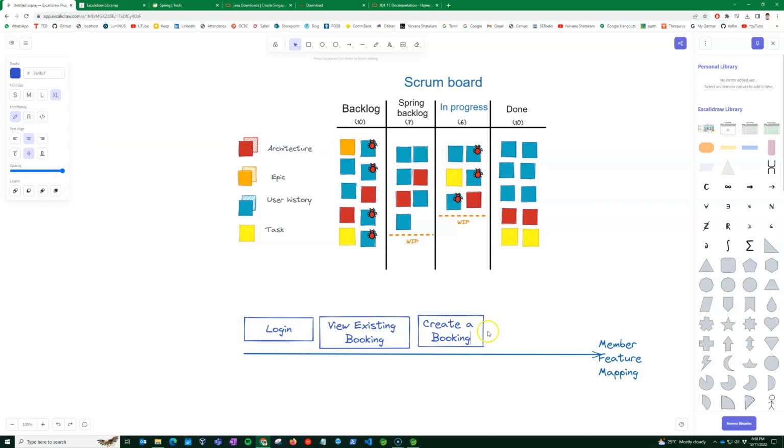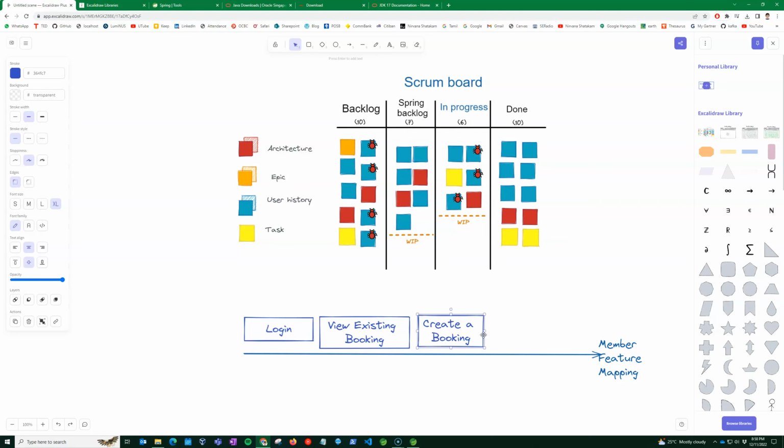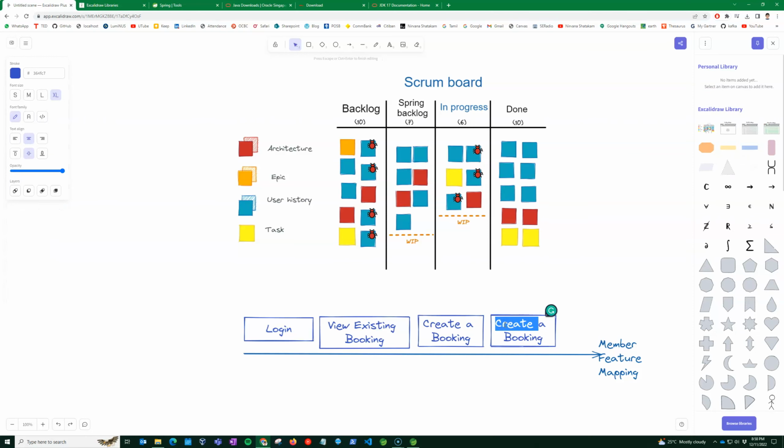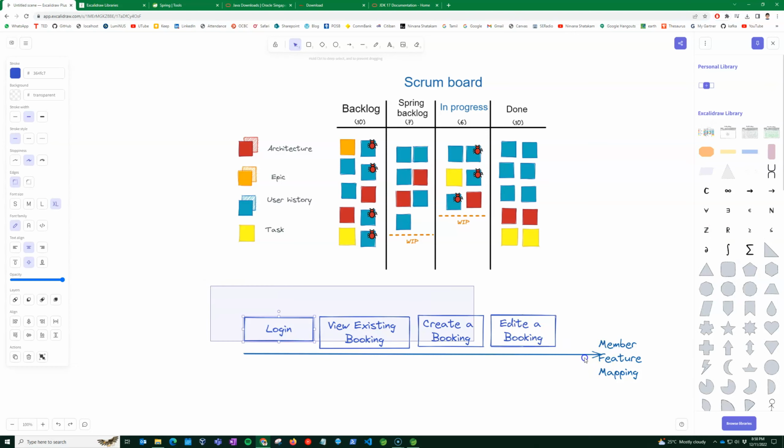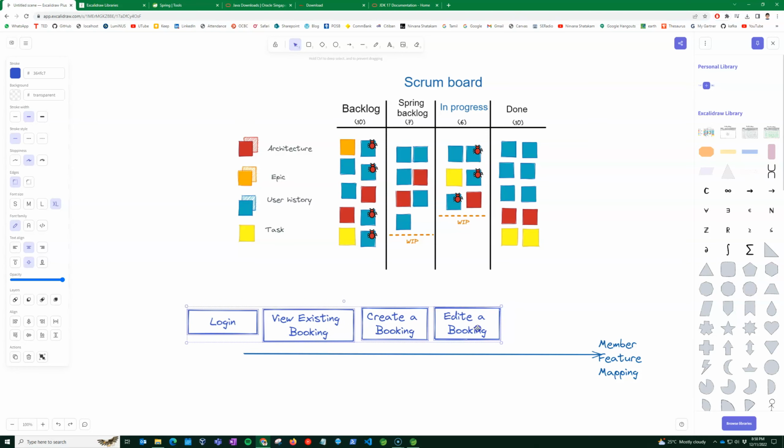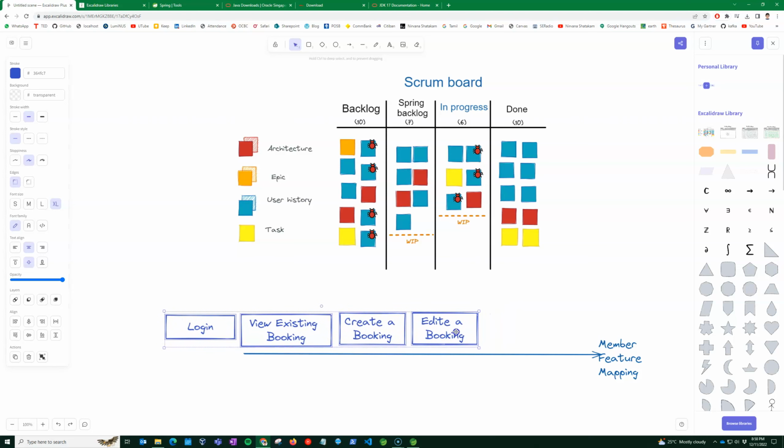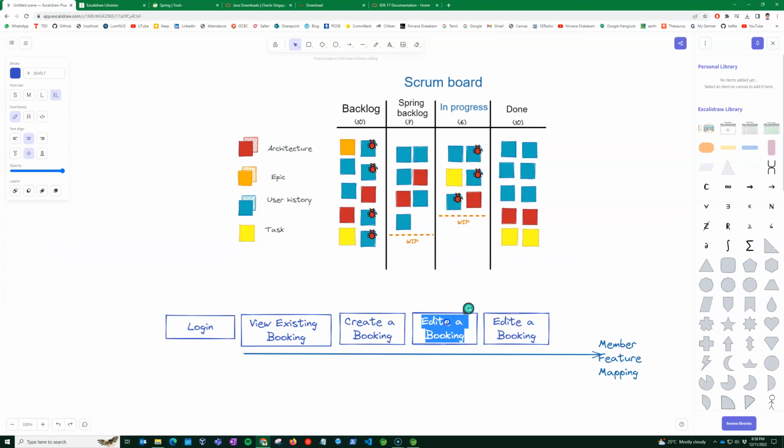Okay. And then of course once I create a booking, I should be allowing the same user to be able to edit the booking if necessary. Okay. And once we allow for this, it's also possible for me to, it's only edit, and I'll be able to delete the booking if necessary.